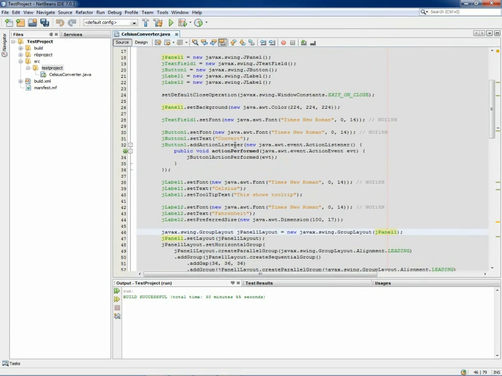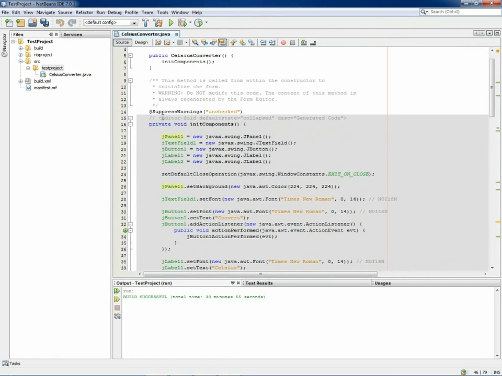Of course I can change things here, but we should be careful because it says do not modify this code, because the content of this method is always regenerated by the form editor. So if I change something here, it's okay, and I save it, I can run the code, but whenever I come here, it will regenerate it again. So I cannot really change it.